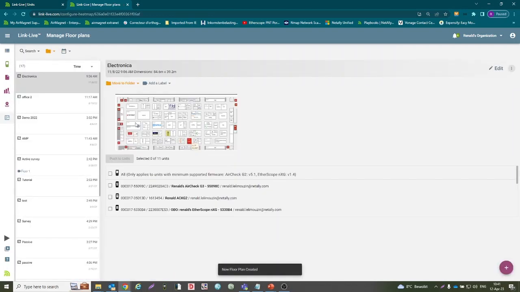And that floor plan will now be available to all the devices that support AirMapper. So if I select this one, I will upload that floor plan to all of those AirCheck that I have claimed on my account. But what I can also do is to select only one of them and then push to the unit. So the floor plan will be pushed and sent to that specific AirCheck. And the technician on site will just need to click on the AirMapper application. That will open, it will be ready to actually run his survey.